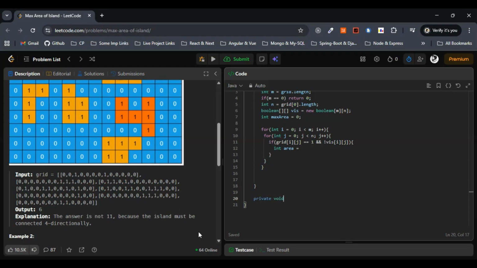Wait, void. Sorry, we have to go with the integer, not the void. So this one has to be a DFS iterative. So let me name this one DFS iterative. This makes sense as we are going with the iterative DFS actually. This is fine. Let me go with grid. So this is fine. Boolean. Let me go with visited BIS.